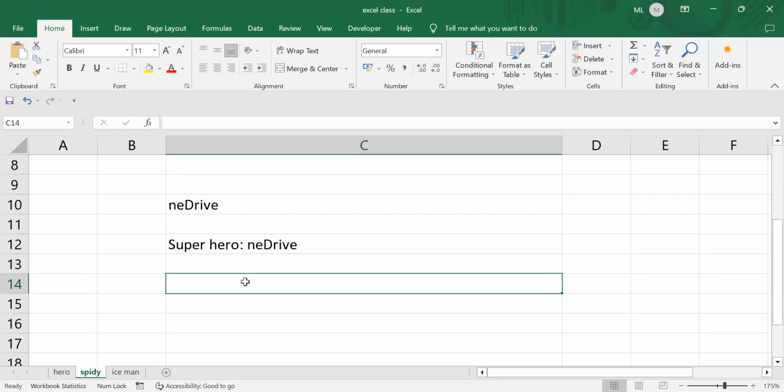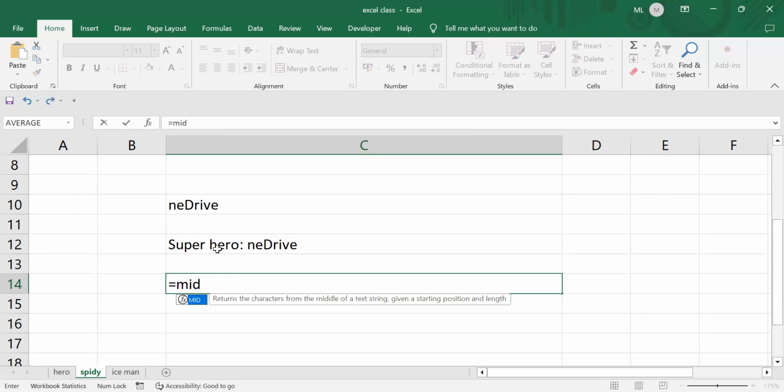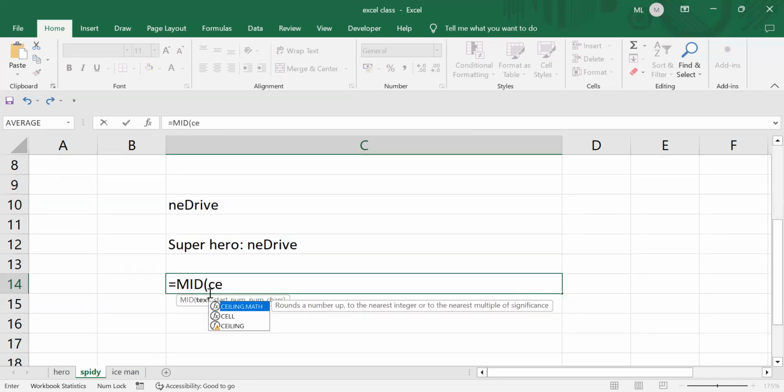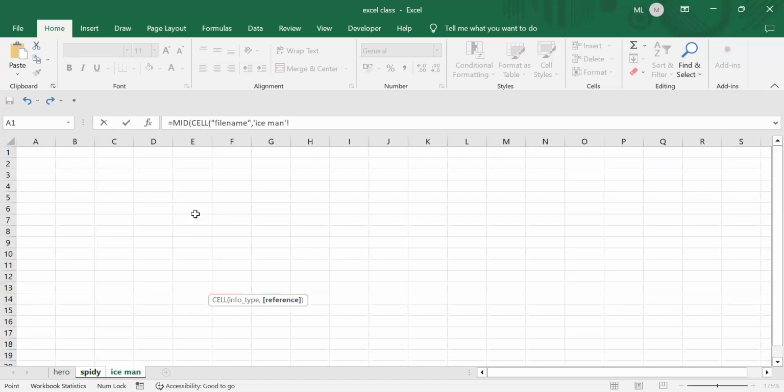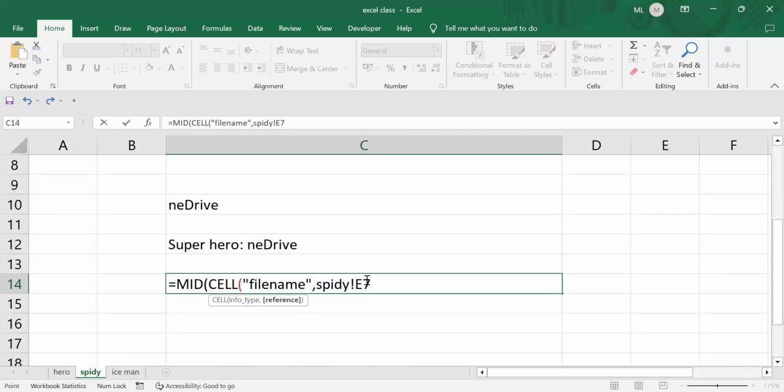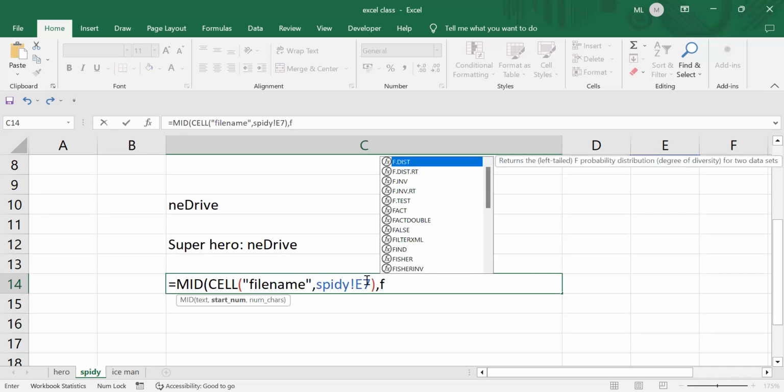And we can also do the same thing. For example, I'm selecting MID here. I want to extract with the MID function, and I'm using the CELL function again. I want to select the file name, and after the file name I want to pass any cell here. Here we have a cell in the Iceman sheet, so I'm passing this cell. Okay, now after passing it, I want to close it. After that, I want to use FIND.